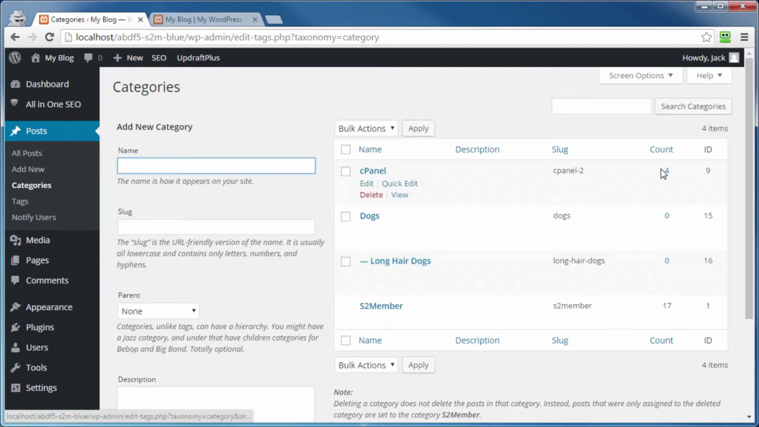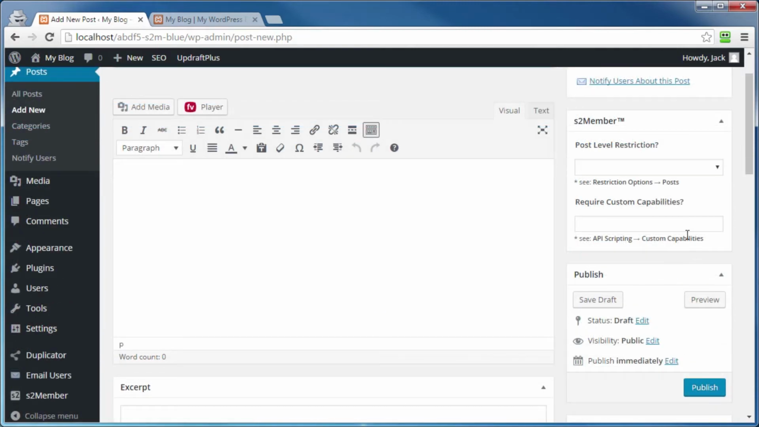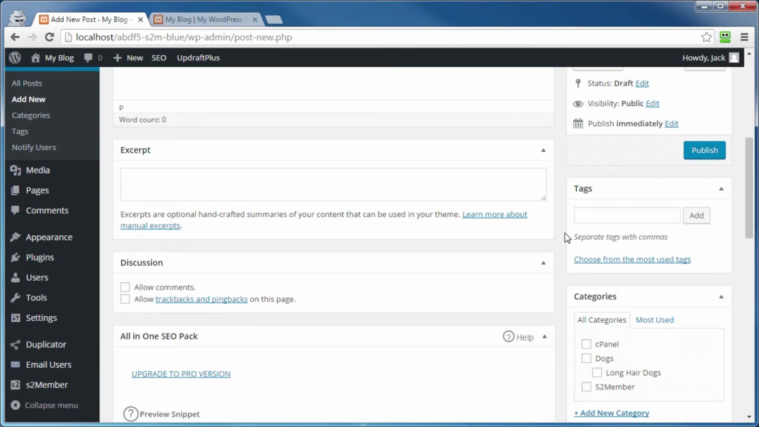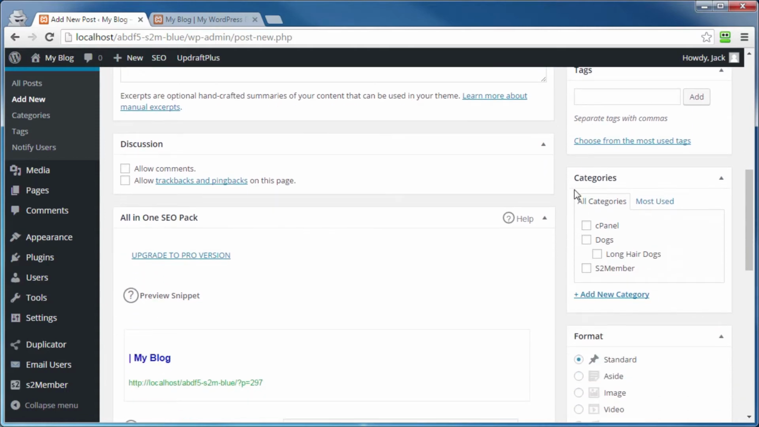And over here, you can see under the count, these are the number of articles or content assigned to that particular category or subcategory. You can also create categories to the actual post on the post editor page. Let's go to add new under post. And over here on the right, this is where you can add a tag, but again, we'll cover that in detail in the next video. But here's where you can add categories.